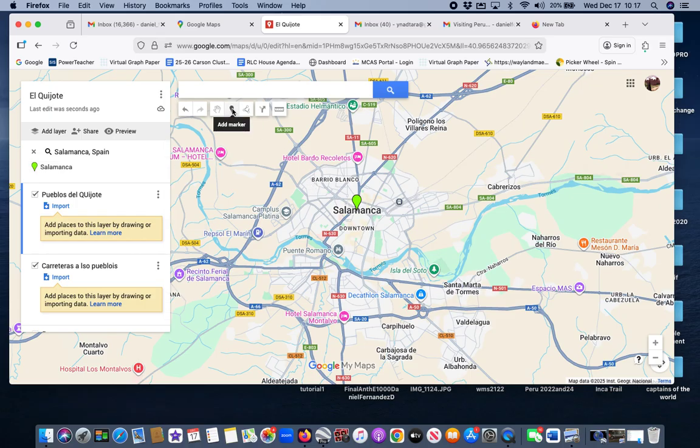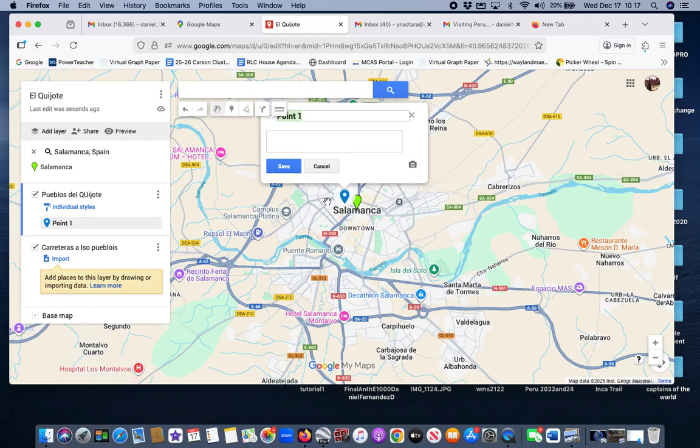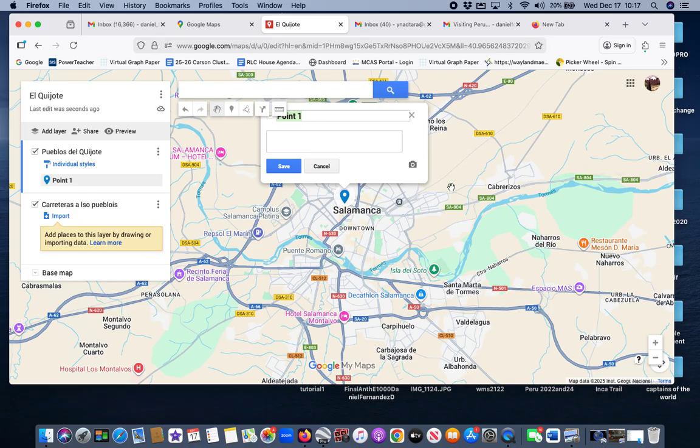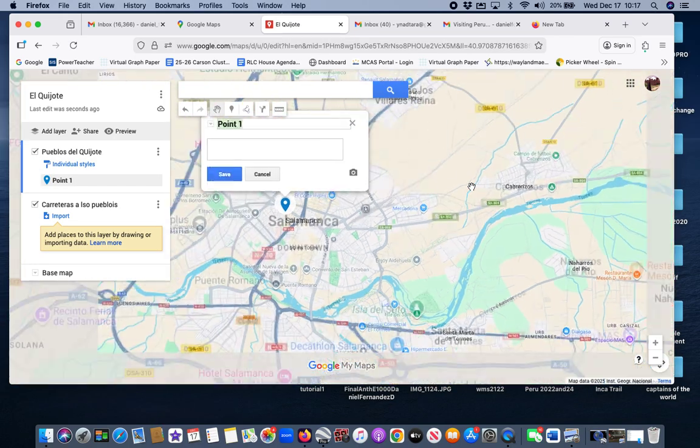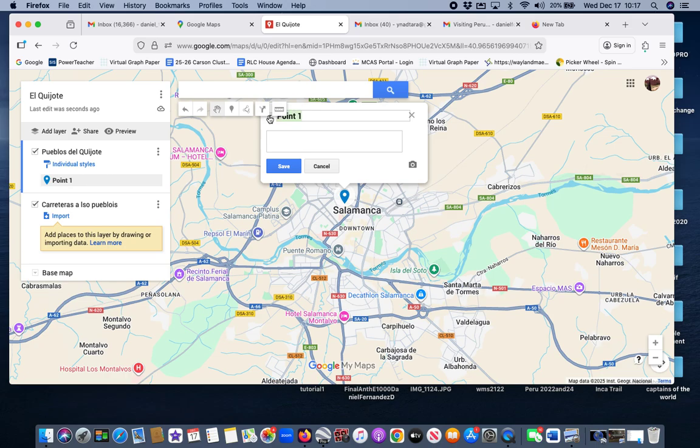What you do is you create your own dot. So add a marker, and I'm going to put Salamanca, my own marker. The search, I'm going to clean it. And usually I clean the search here with this X. So now that I found it, that's my point. And then I can put whatever. I can say Quijote número uno. Okay, perfect. And save. Now it went here.